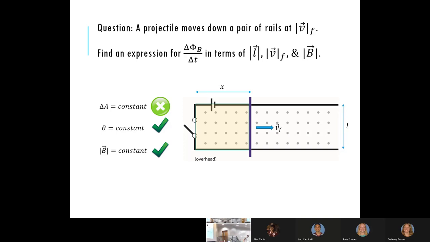So go ahead, take a minute. Assume the width of the bar is X, and L is the separation between the two rails. Give me an expression for the change in flux per unit time. Well, first of all, actually do this: get an expression for the flux, then get an expression for the change in flux, and then look at the change in flux per time. Do it pretty quick. Go ahead, talk to your neighbor. Yeah, do all three.